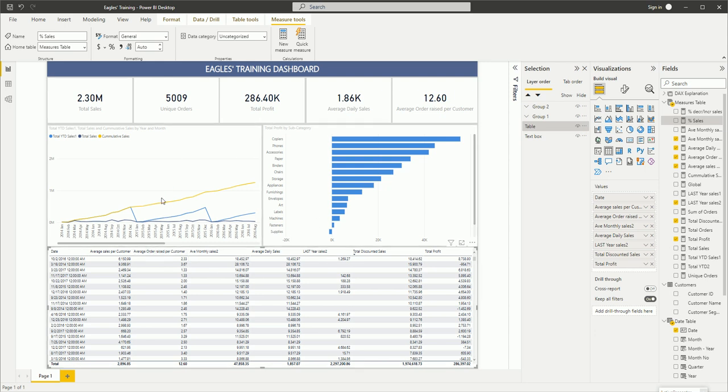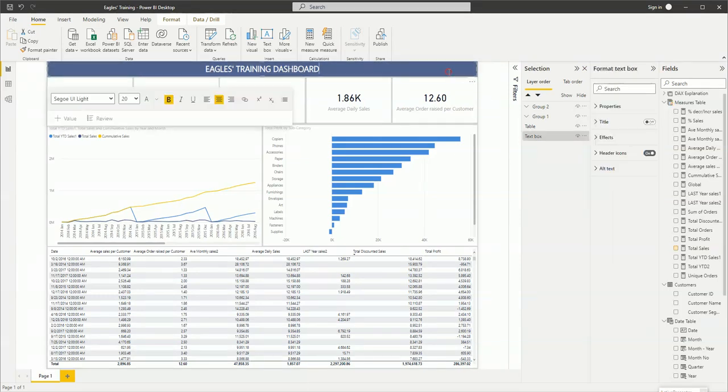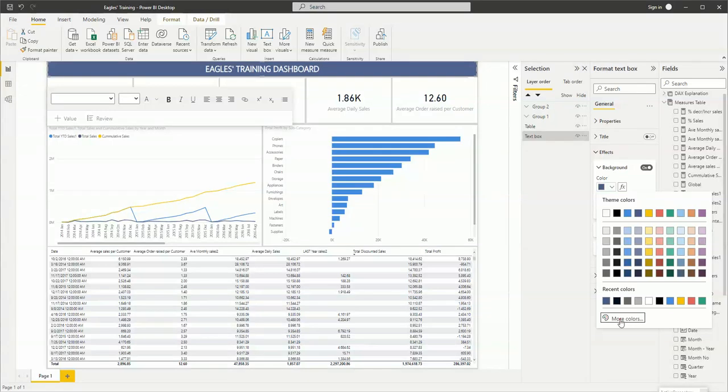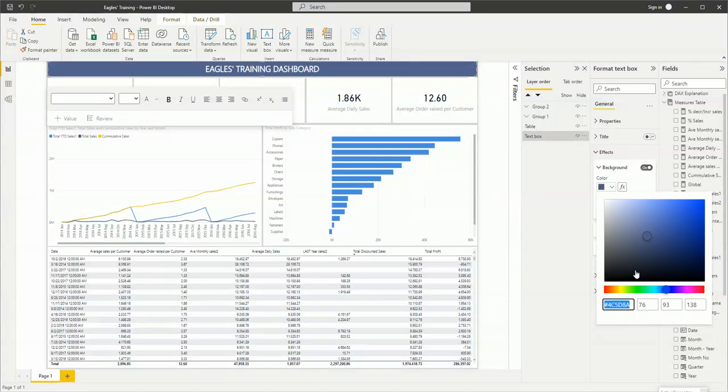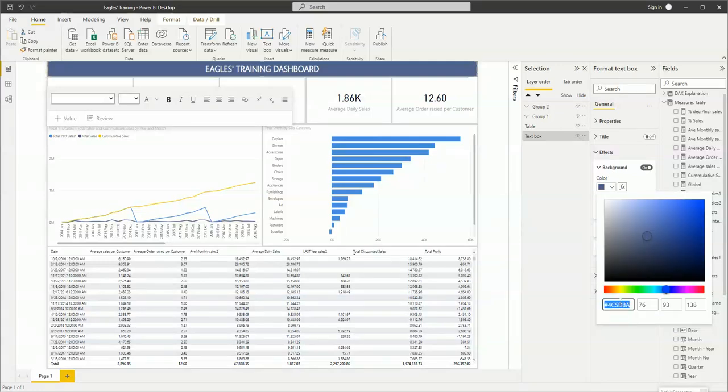So the next thing is now formatting, right? Everything has to make sense. It has to look good, right? So for this color here, to maintain consistency, I can make this title total sales. I can make it the color of my background here. So I can go to effects and then copy this code, Ctrl C. I will go to colors, more colors, and then I will copy this code.